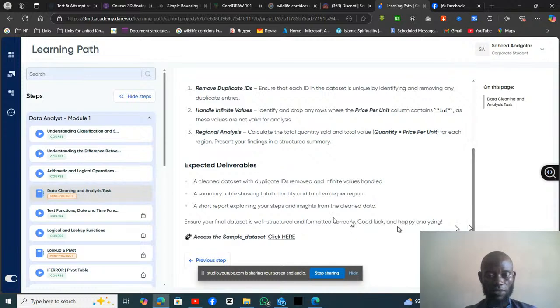Okay, now expected delivery. The clean data set with duplicate IDs removed and infinite values handled. A summary table showing total quantity and total value by region. A short report explaining your steps and insights from the data set. So I have to provide these three things. Ensure your final data set is well structured and formatted correctly. Good luck and happy analyzing.